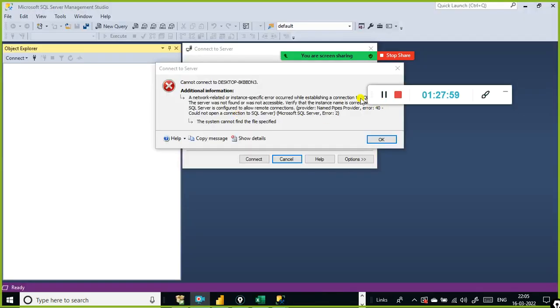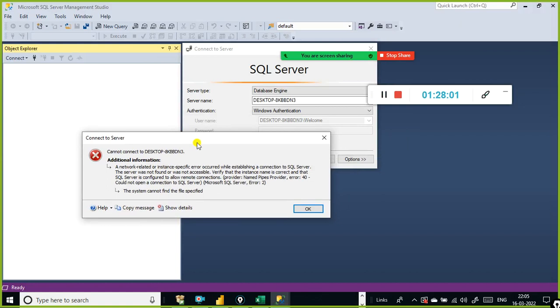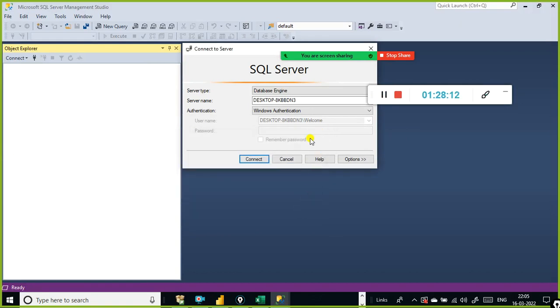Follow me, right? Okay, some problem happened here. The error says a network-related issue while connecting to the server: the server was not found or not accessible, verify the instance name is correct. Oh my god, everything got messed up since I installed it more than once. Once you install it, don't try to install it again.